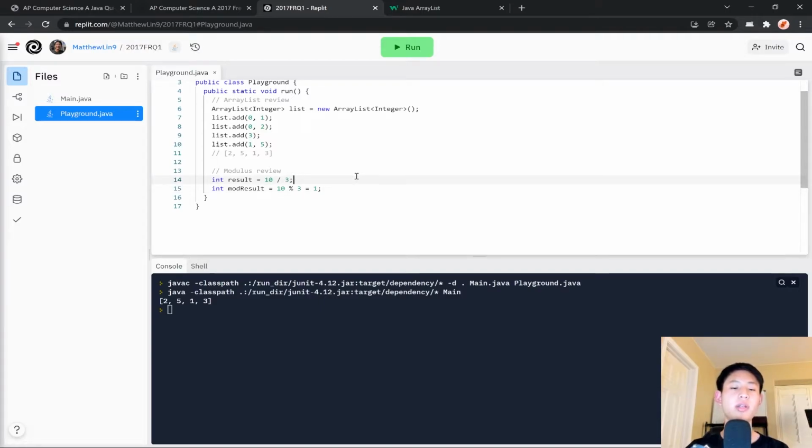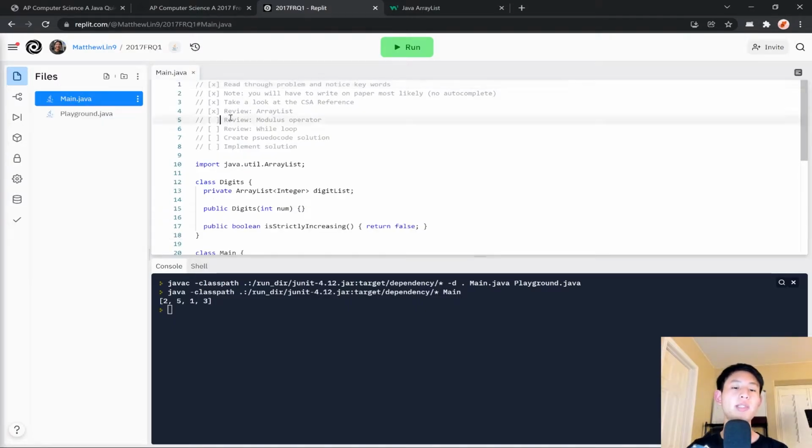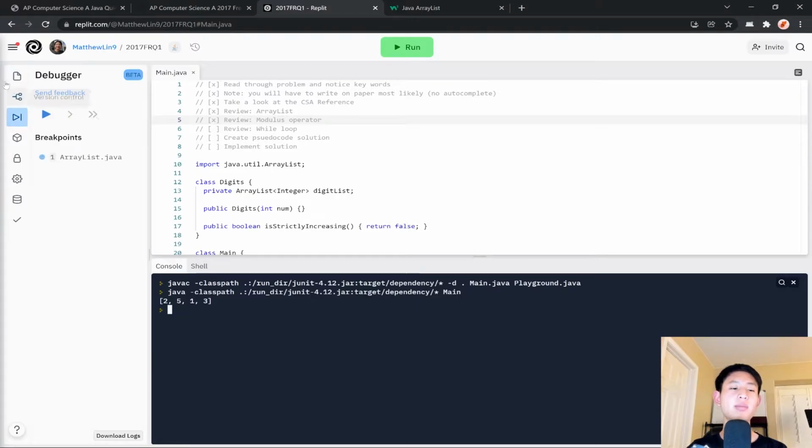And then what we're going to do is we're going to go ahead and say 3, and then this is equal to 1, and so on. So that is basically what a modulus is. And that's an important concept specifically in this question. And then finally, just a while loop. This one is the simplest.